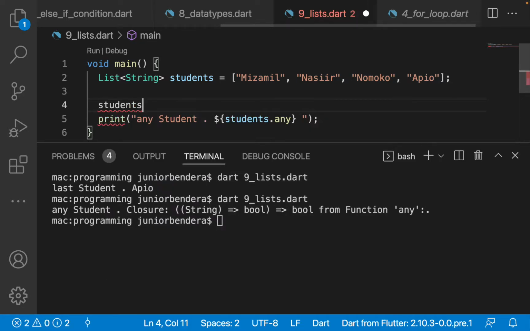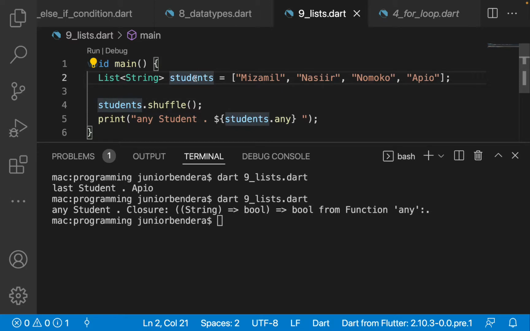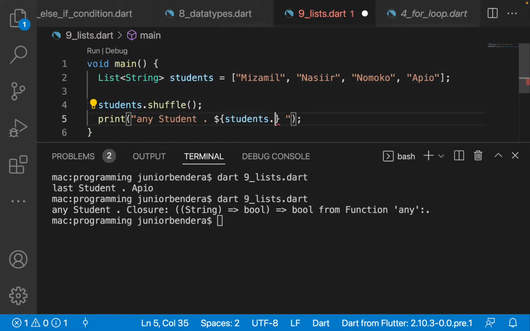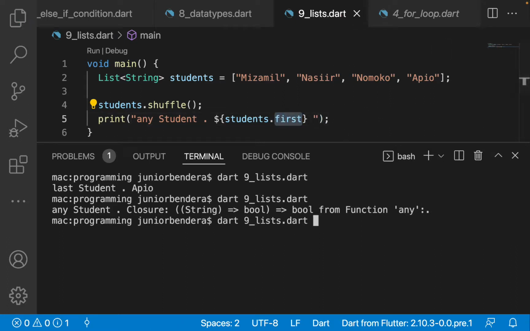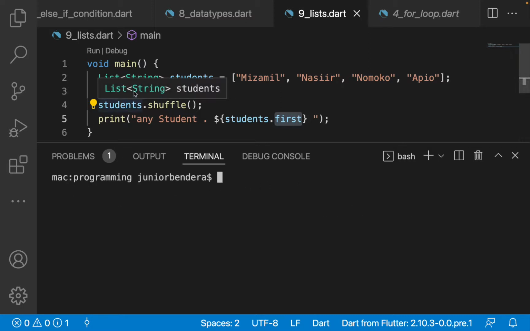You just simply say list.shuffle. So this one will mix the arrangement of these students and then give us a new arrangement. So let me get the first one. What will happen here? It will be dot first or dot last. Let me get the last. Dot first, like that, I think. Yeah. So can you see?